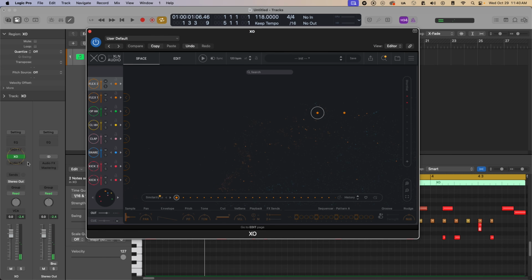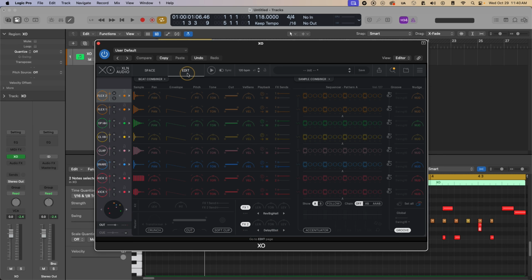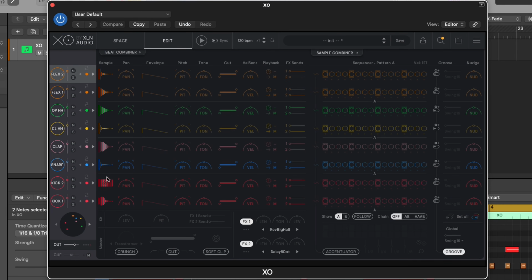Great. Okay. In XO, I'm going to go over to the Edit tab. To start, we have basic controls for volume, mute, and solo over here. I would recommend starting there and just roughly mixing. That thing is loud, whatever you want to call that. Hi-hat's a little loud, I'll turn that down. That 808's a little loud. Open hi-hat's a little loud.